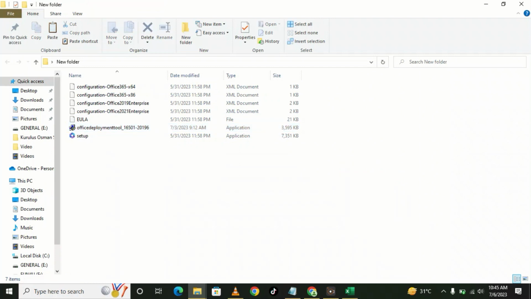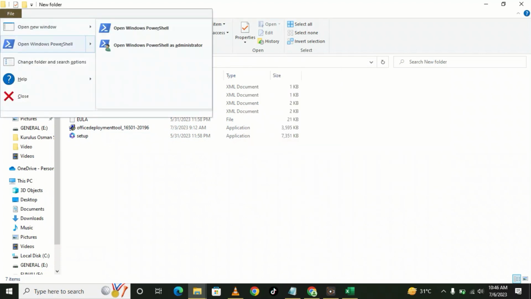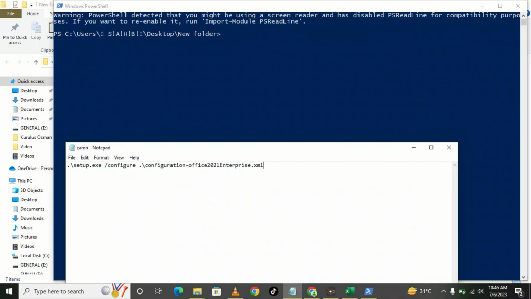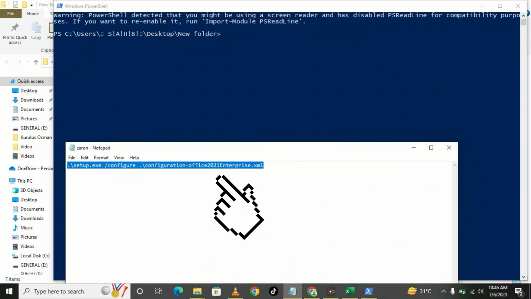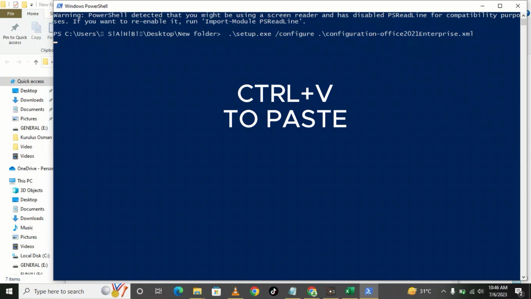After this you have to open PowerShell in this folder, so you have to click on the file button here, and now click on open Windows PowerShell. After this I'll give you a code, you have to just paste it here. I will give this code in the description, so you have to just copy and paste it here. I just pasted it and click on enter.